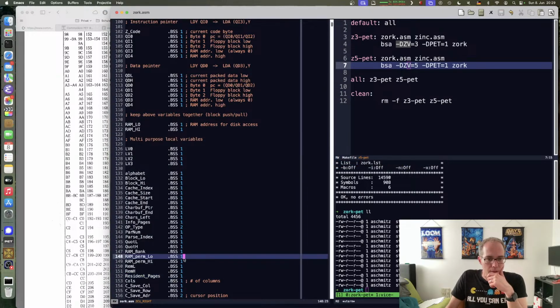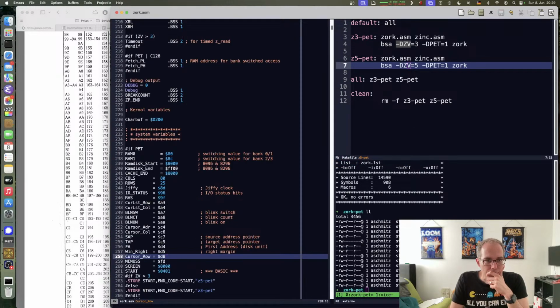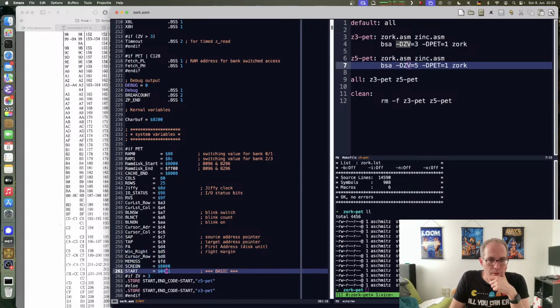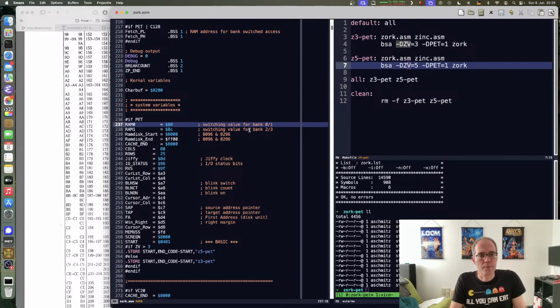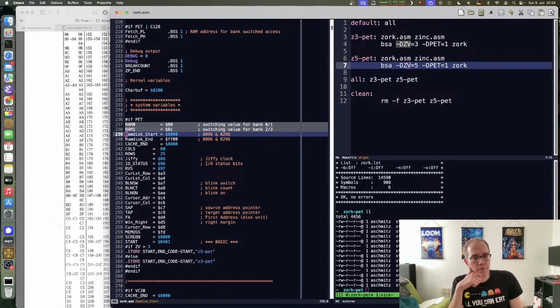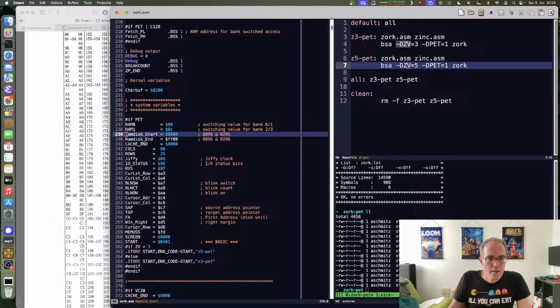Good. So that's that stuff. Then there's system variables for the Pet, for example. RAM 0 switching value for bank 01. Okay, that's for Pets that support 96 kilobytes of RAM, which ours doesn't. That's how you can switch between the different RAM banks. The RAM disk start and end. There's also a possible RAM disk for the larger machines like the 1896 and the 8296. We don't have that.